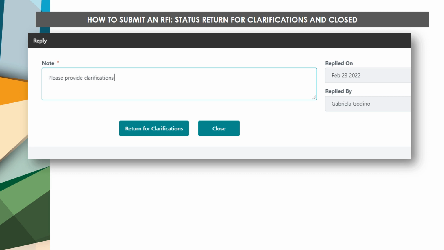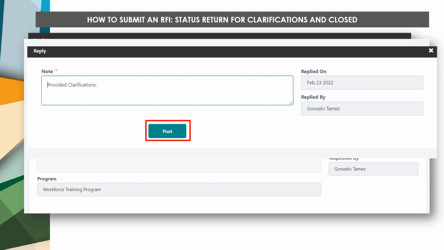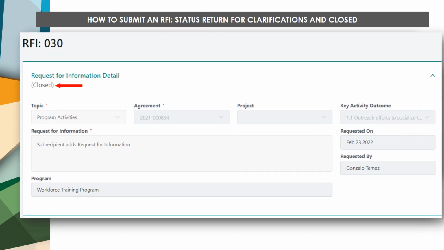Once your RFI is received, the responder will have two options: respond and close the RFI, or return for clarifications. If returned, the status will change to Return for Clarification. The other party will then provide the requested clarifications and then click Post. Finally, an answer to the RFI will be provided and will change the status to Closed.